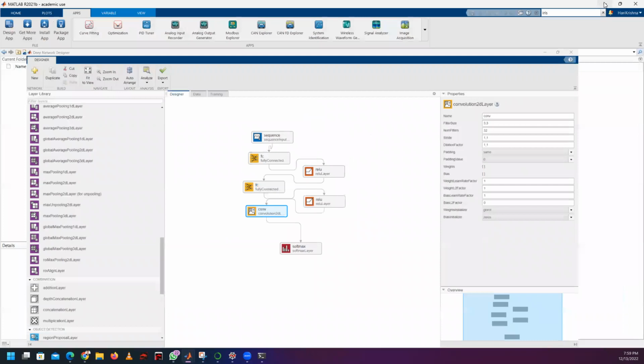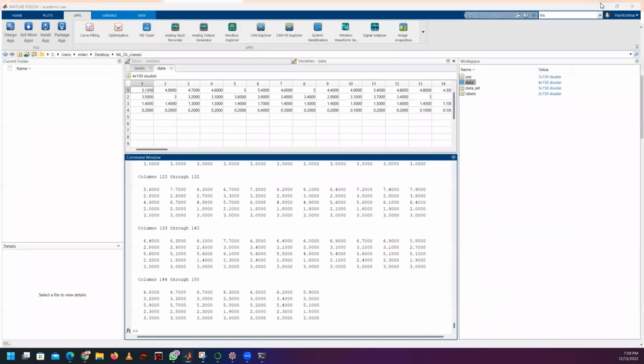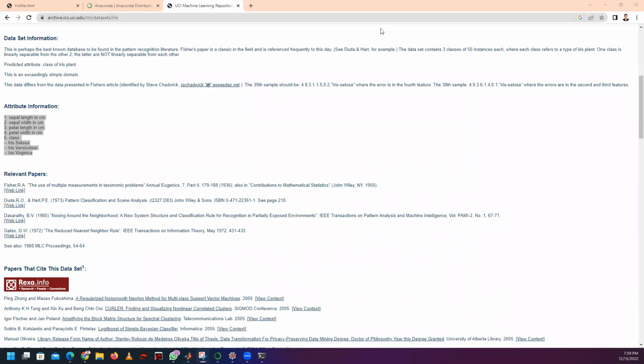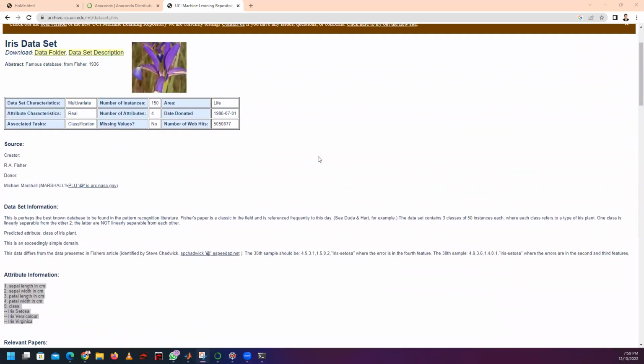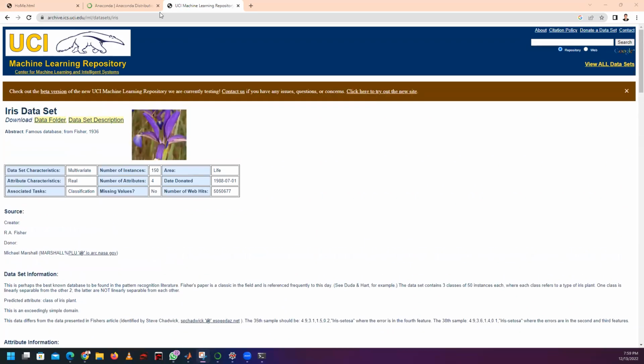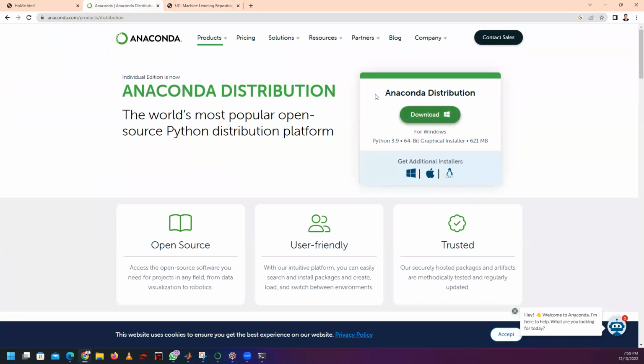So if you have access to MATLAB, I don't know whether your college has access to MATLAB, but if you have access, try to install it. Try to install the latest version. The latest version is MATLAB R2022b. Okay. And if you don't have access to MATLAB, at least try to install the Anaconda distribution.